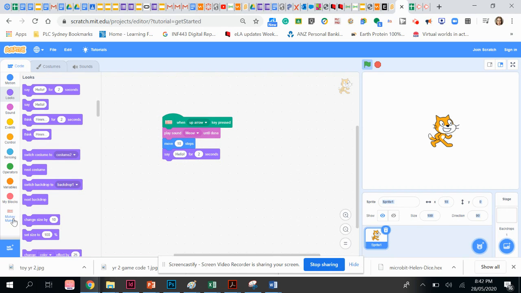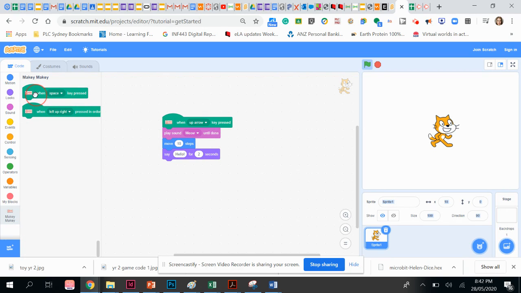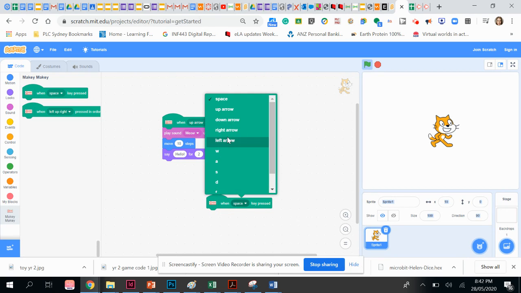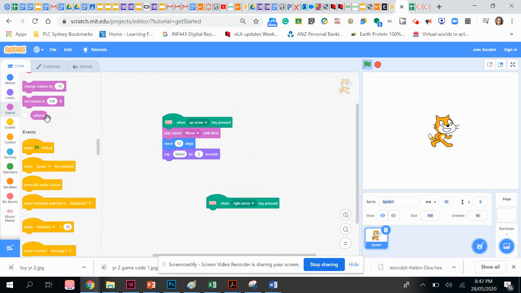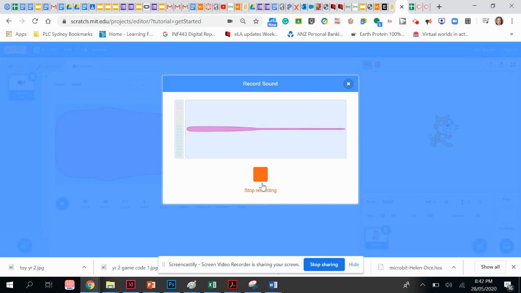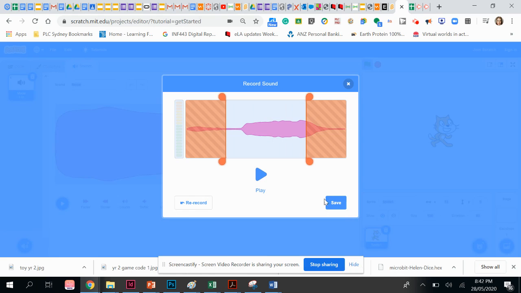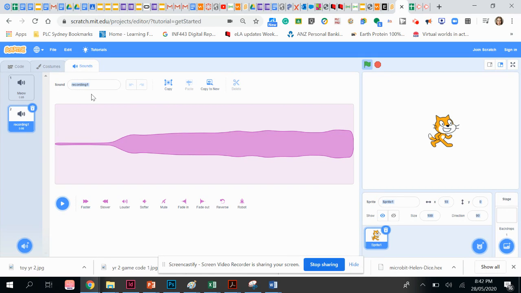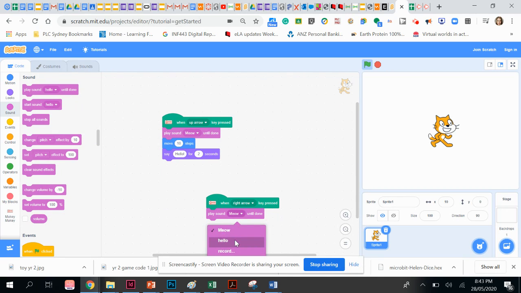If I want to add a second block, I click back on the Makey Makey. I find another one of the blocks. I use the drop down arrow to change what it's connected to, and then I can add different sounds. I can record a sound. Hello. Okay. I can use my voice. So now when I touch the right arrow, it will use a funny version of my voice. I can change that, so that's all in the sounds.